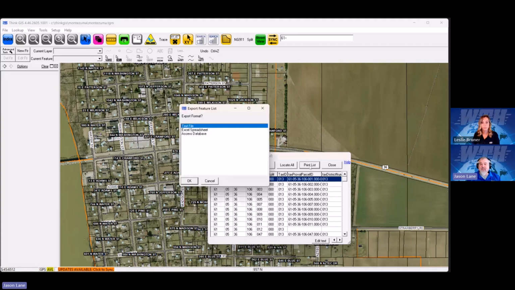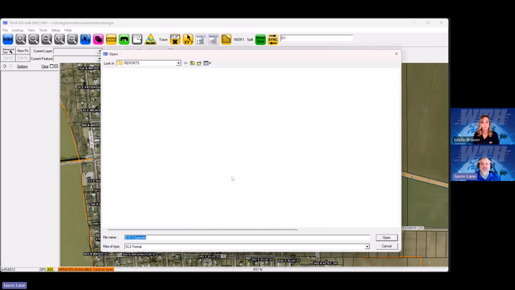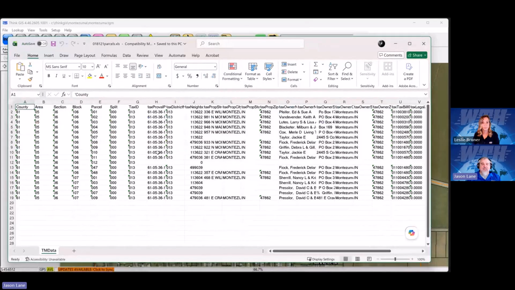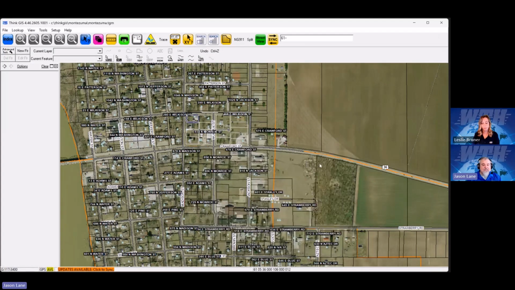But I could hit print list, Excel spreadsheet. Do you want statistics? In this case, I don't need statistics. Hit open. And it's going to open on another screen. I'll pull this over. And there's all of that parcel data for those 18 parcels. But again, anything's searchable. There's a lot of lookups to do. And let me know any time if you're trying to run a report or any specific lookups that you just can't quite figure out how to pull the data out, but it's there. Give us a call and we can help you run those reports.